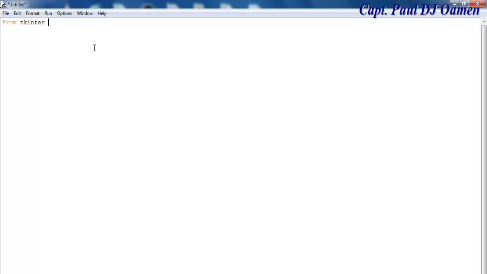Okay, I'm going to start by importing the following from Tkinter. Let's import all of the components that we need, and I will also import tkinter.messagebox. There.